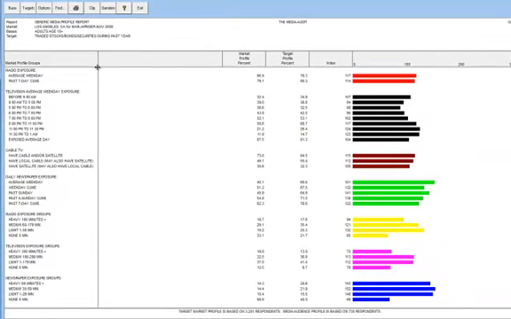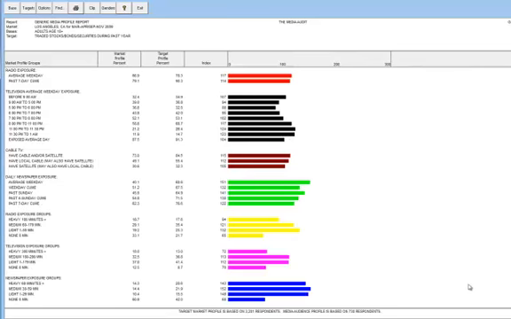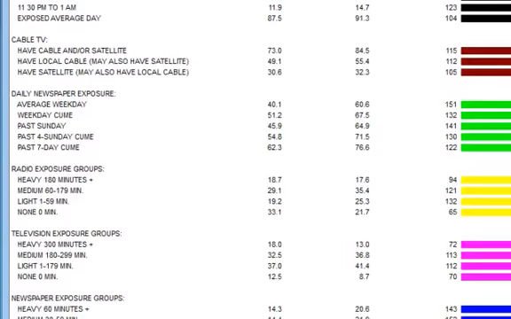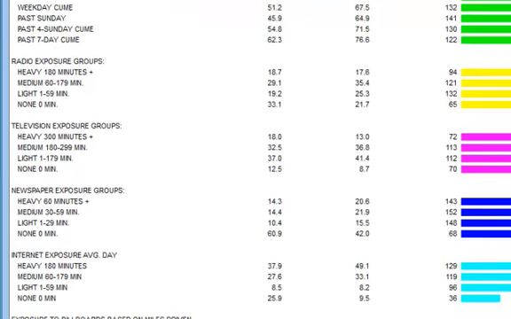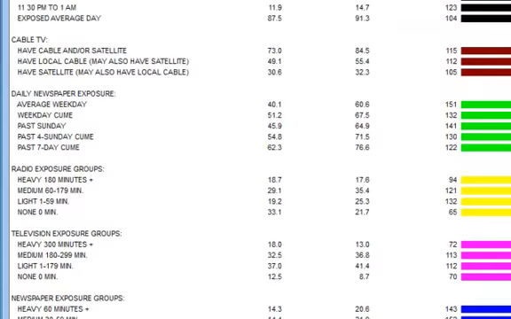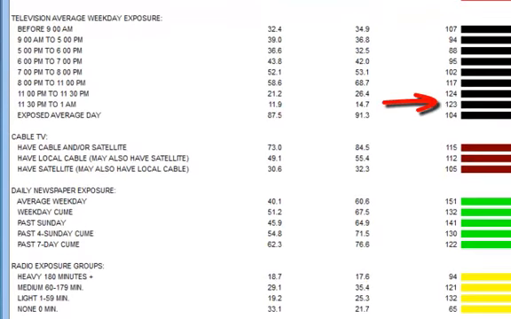So just like the previous report, the first column represents the general population, while the second column represents our target. Here we'll look at exposure to radio, TV by day part, cable TV, daily and Sunday newspaper readership, and then look at whether the target audience is a heavy, medium, or light user of radio, TV, newspaper, the internet, and outdoor. When you compare the target audience to the general population, you get an index.